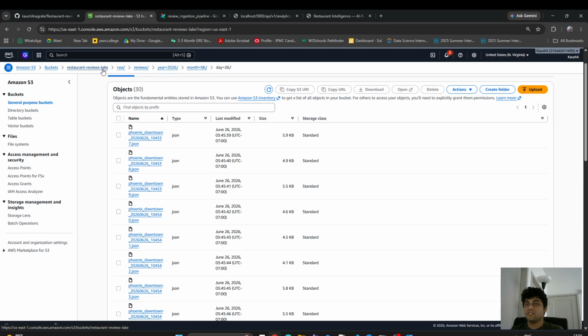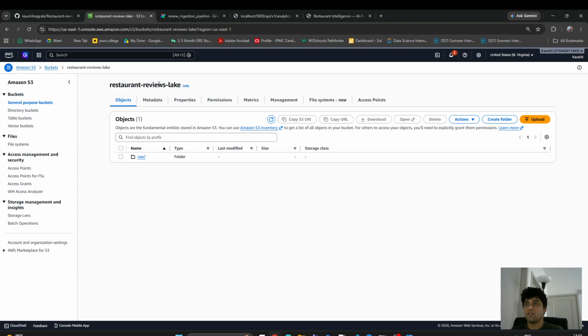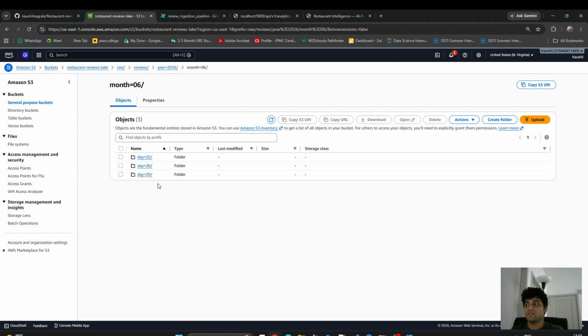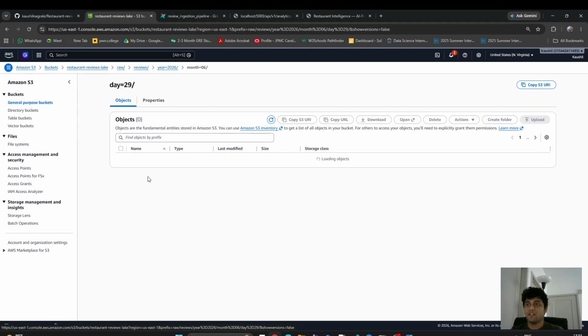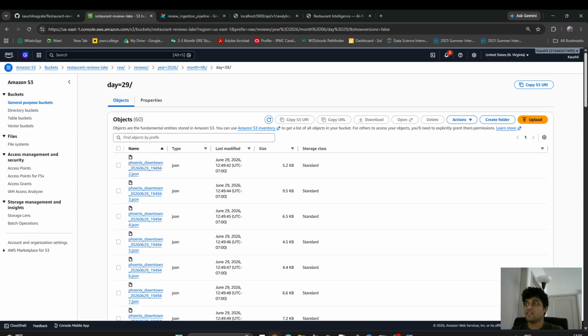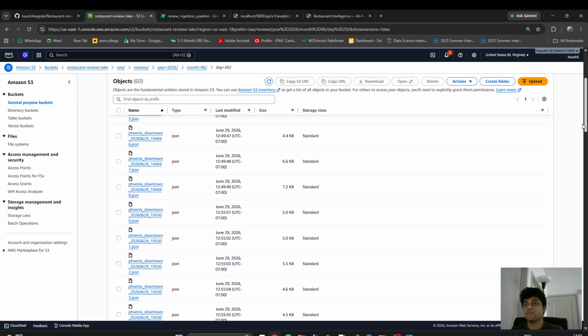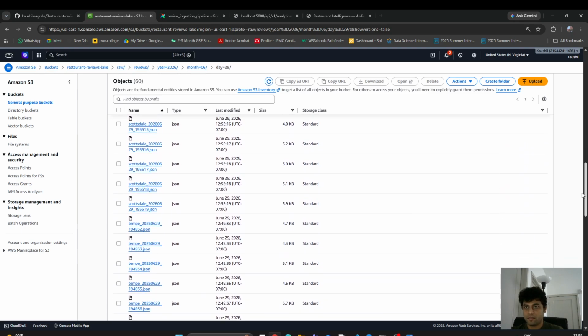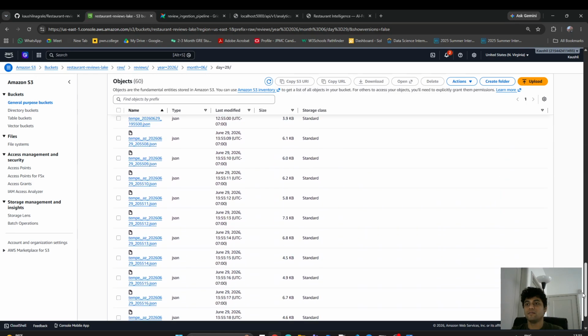So this is the S3 bucket, which is the restaurant reviews lake. These are the raw reviews, sorted according to the year, and this month is 6. So I have triggered the pipeline right now, and this is today's date. And as you can see, nearby Tempe and the Phoenix area, the reviews are being pulled.